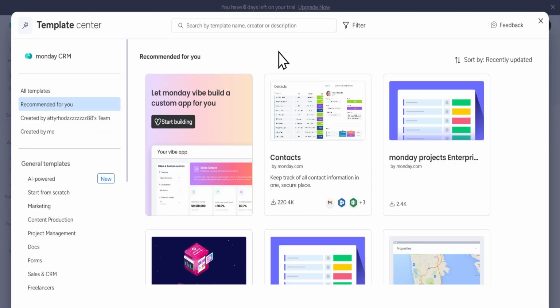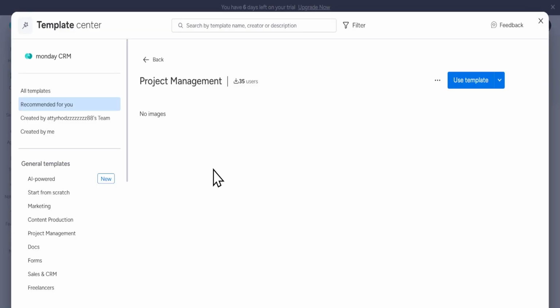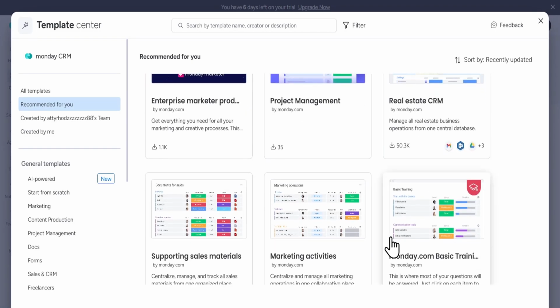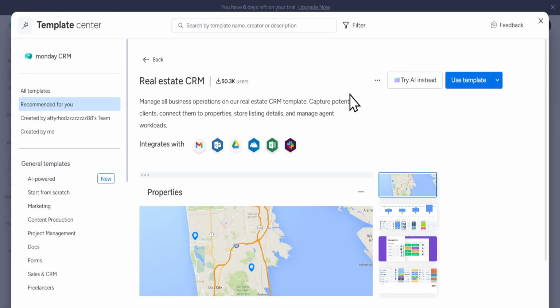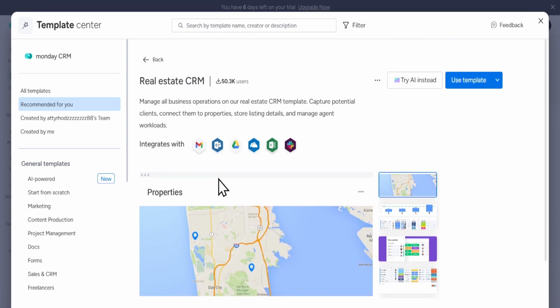You may also see the Project Management Template. This is a flexible template for planning tasks, assigning ownership, setting timelines, and monitoring progress. It's a practical option when your CRM workflow overlaps with implementation or ongoing client work. The Real Estate CRM template is built for businesses that need to track properties, clients, deals, and follow-ups in a more specialized way. It gives real estate teams a more tailored board structure right away.